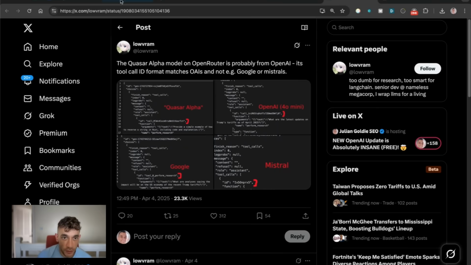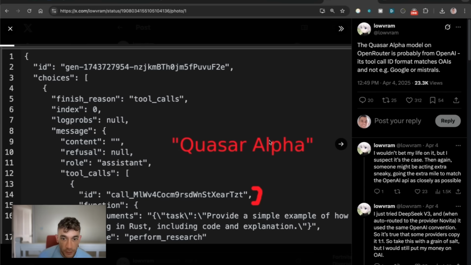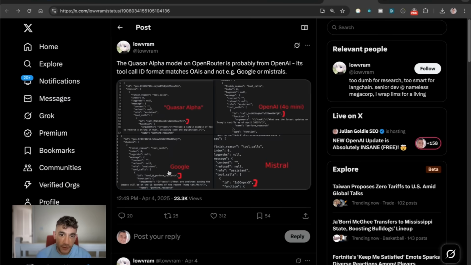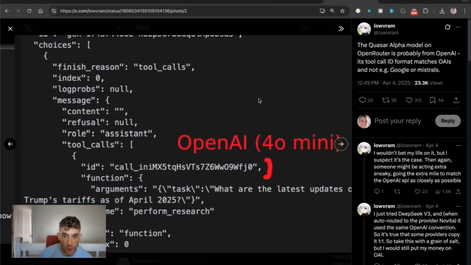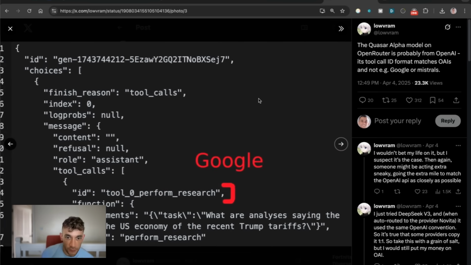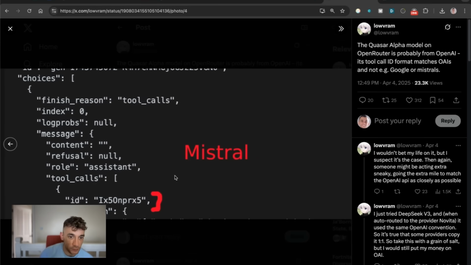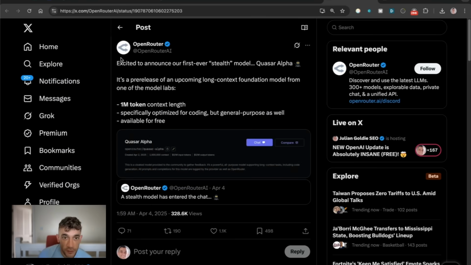So if we look at this screenshot, great tweet here from Lauren. But you can see here, for example, this is Quasar Alpha and the call ID. Whereas, for example, if you compare it to OpenAI's 4.0 Mini, very similar call ID, right? Whereas if you look at Google, it has a different tool call, and the same for Mistral, totally different call ID, right?